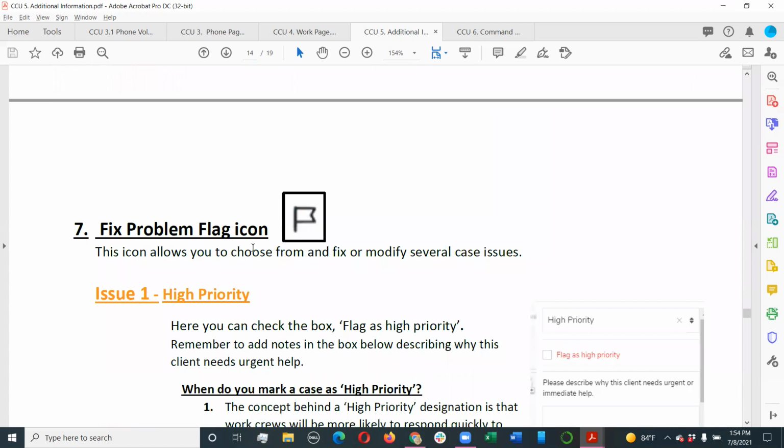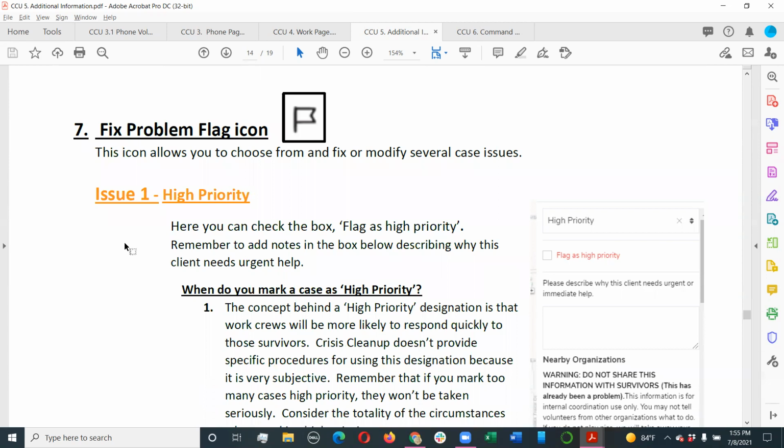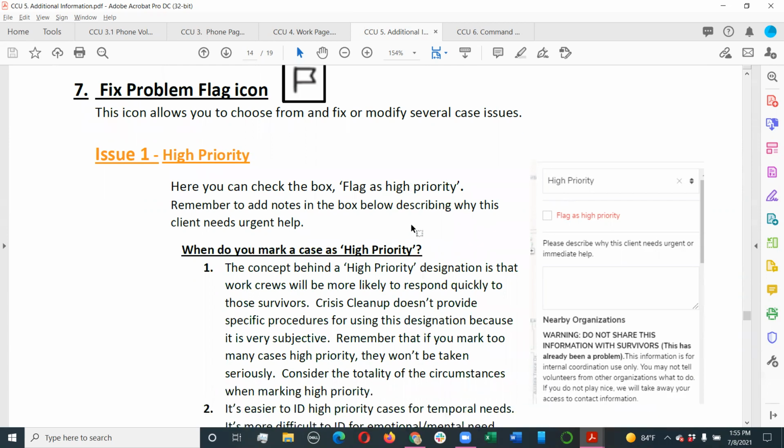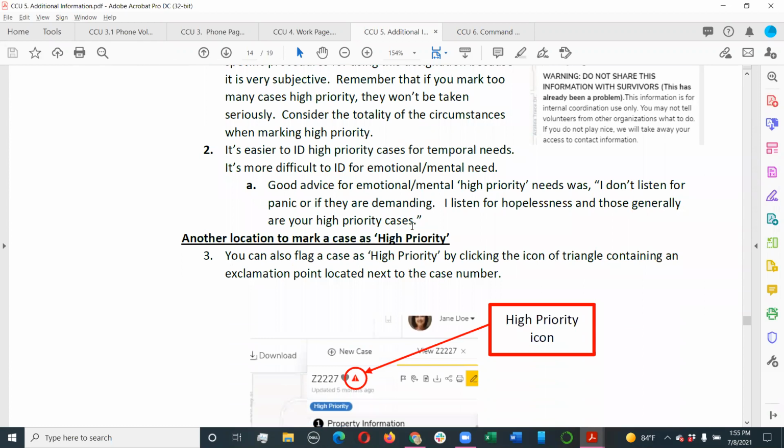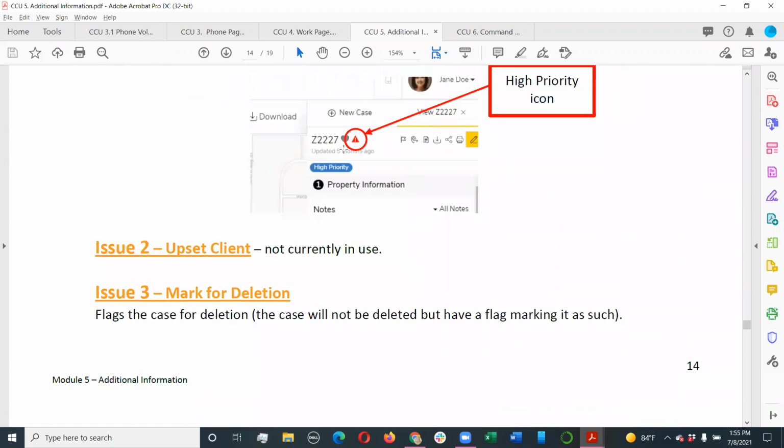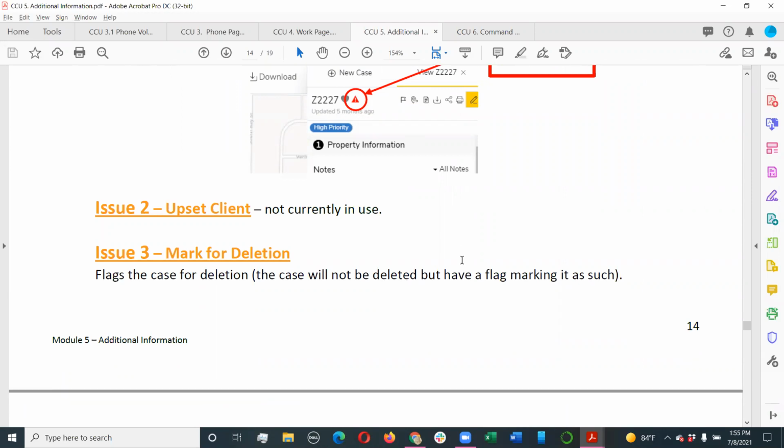The last flag in the case-specific icons is called the Fix Problem Flag icon. As you choose it, it allows you to choose from several different case issues and fix or modify those. The first issue that you can choose is high priority. Here is another place where you can flag the case as a high priority case. It's in addition to the previous method I showed you of clicking this high priority icon there. It will do the same thing.